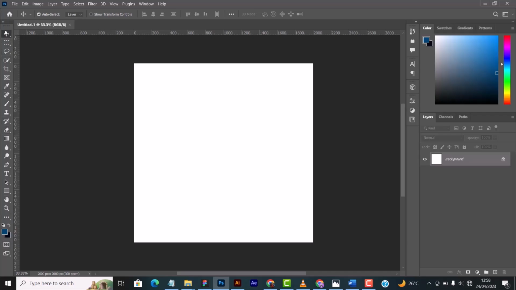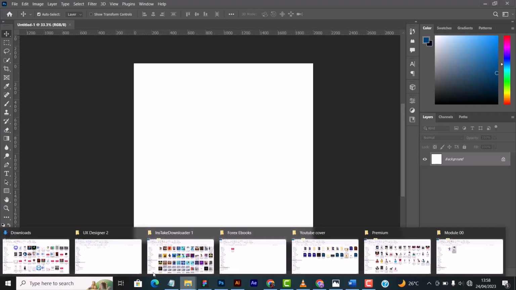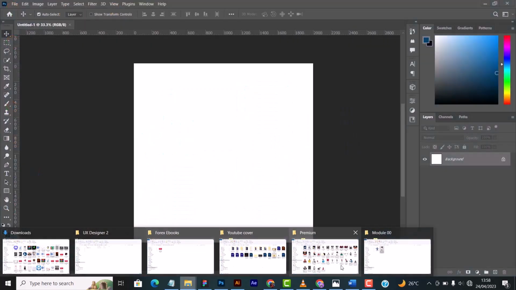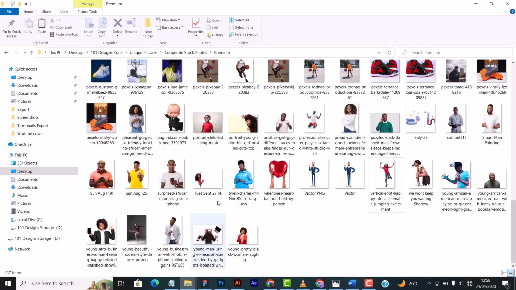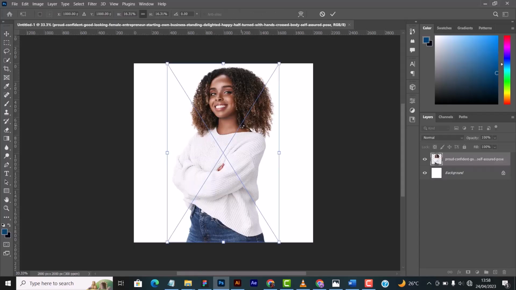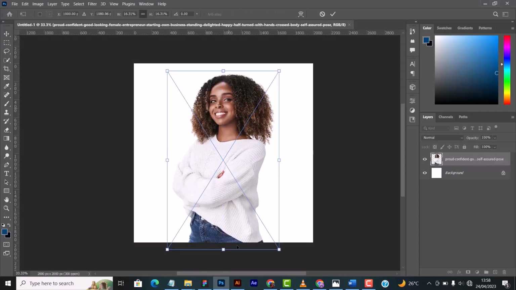The first one here is the move tool. You can see this arrow moving. If I place something here, I can use this tool to move it around. So let me just try placing a picture. Let's say I find a picture from here, and let's say I bring in this picture. Yeah, so you see, this is the move tool.